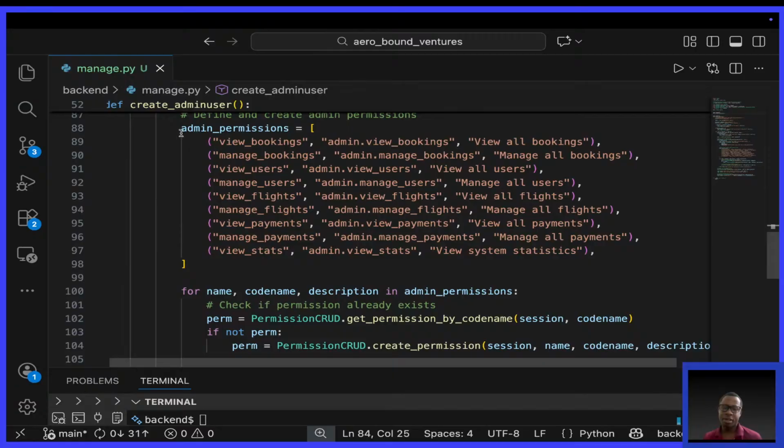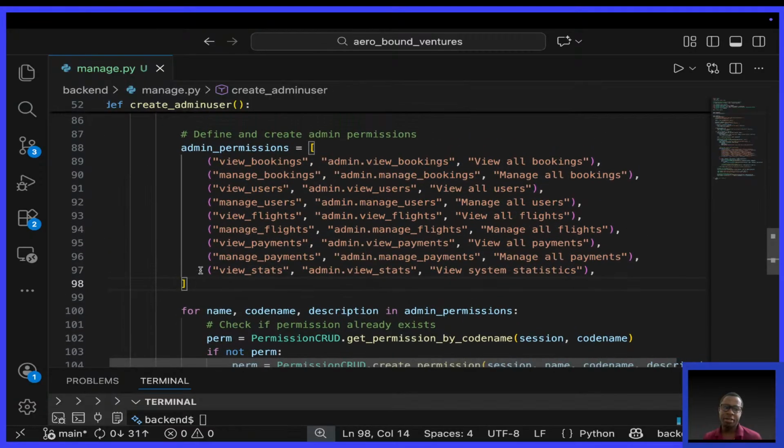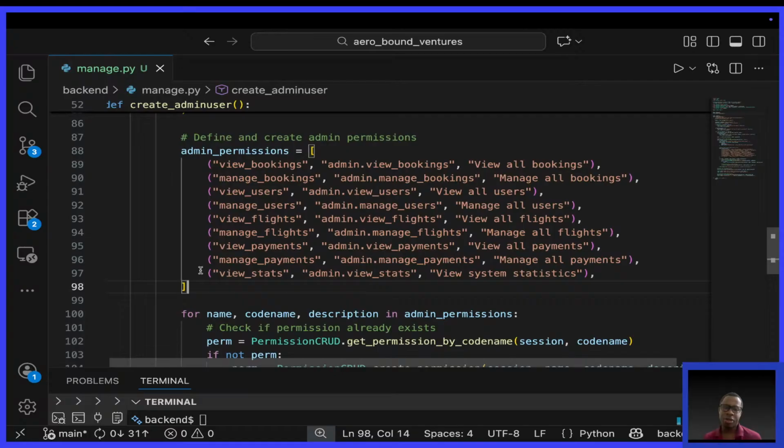Then the number of permissions which have been defined by AI, which are not bad. I'll accept them. And you see the structure: view bookings, admin.view_bookings, view all bookings. So this first one is the name of the permission. The next one is the code name of the permission. Then the next one is the description of the permission. So for example, this one here, the name is view flights. The code name is admin.viewFlights. The description is view all flights.